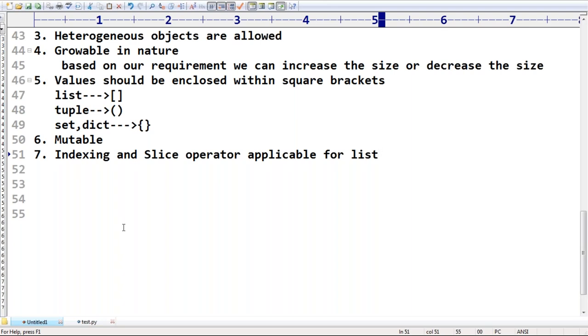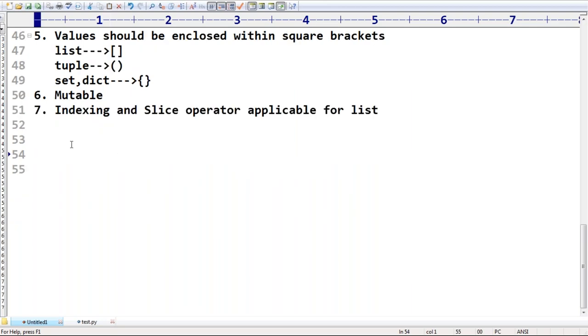List is nothing but a group of elements where duplicates are allowed, insertion order is preserved, heterogeneous objects are allowed, and it is growable in nature: based on our requirement, you can increase or decrease the size. Next, square bracket notation is the thing you should follow for list. Next, mutable, changeable, sir. Indexing and slicing are all applicable. Just to get a basic idea, almost API is there, methods are there. We are going to discuss the list concept in 2 to 3 sessions. Don't worry, sir, while covering the list topic separately, right? Just a basic idea about all the data types I want to show. That's all. This is about the list.